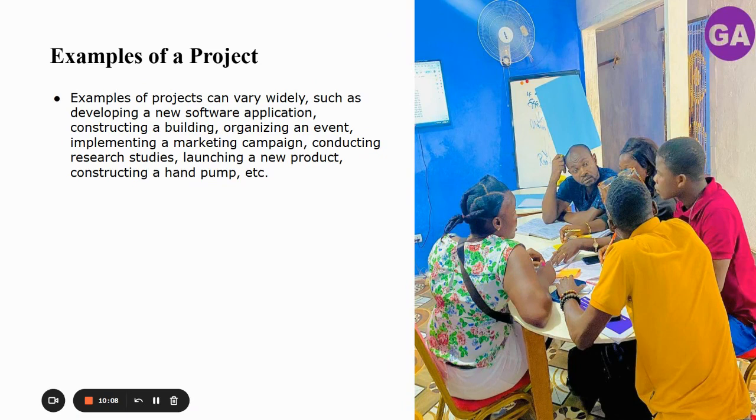Developing a new software application is a project because it's going to be starting at a certain time and ending at a certain time. But remember, the software that will be developed from the project will be used throughout. So the development of that software is the project component. That aspect is temporary. Also, you could look at constructing a building.